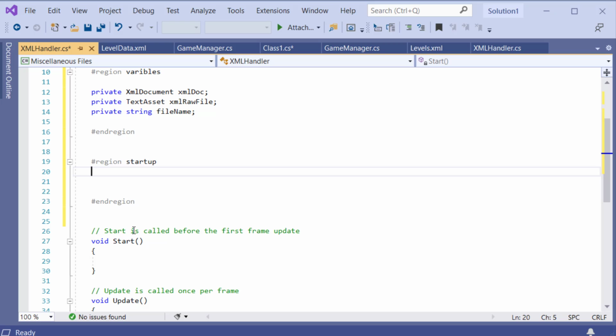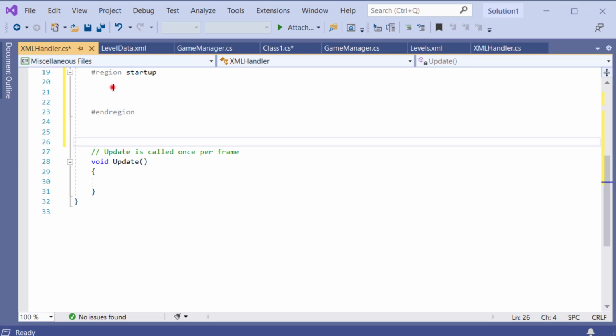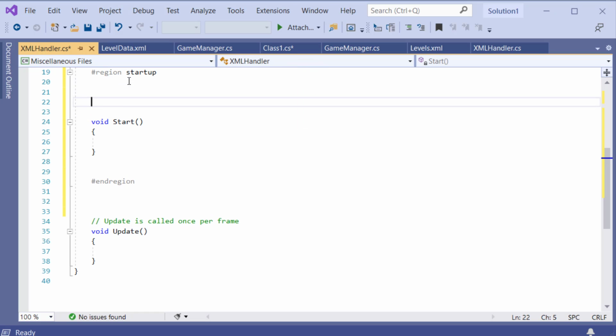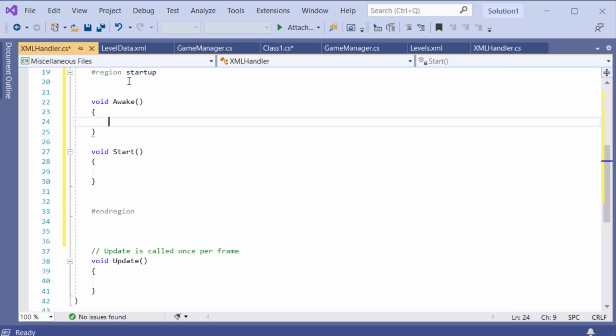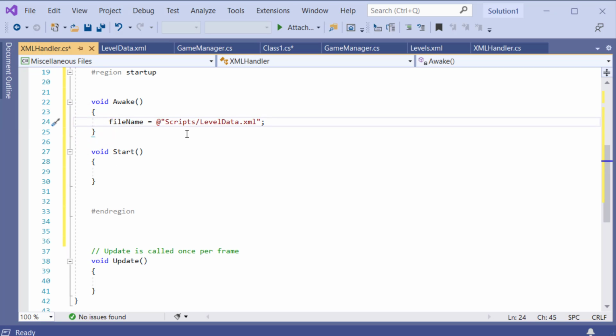Okay, actually, we're going to put this inside this region, and we don't need this. And I also need an Awake. In the Awake, we're going to set up the file name. So remember that the file was in the scripts, and it was called level data XML.